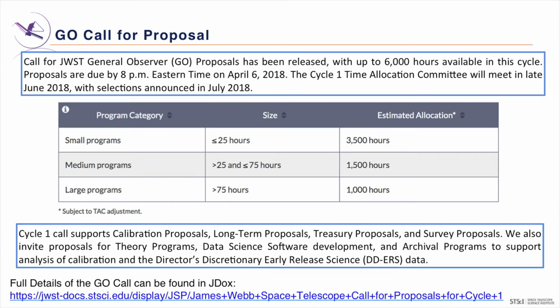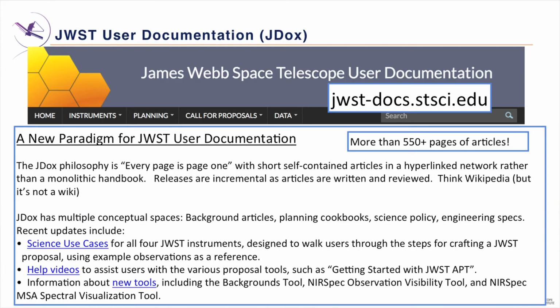Now, the full details of the General Observer call can be found on what's called JDocs, and you've probably heard that word bantered around a little bit now, but let me explain to you what JDocs is. That's just the JWST user documentation that we lovingly refer to as JDocs. It's housed here at jwst-docs.stsci.edu. This is really a new paradigm for JWST user documentation.